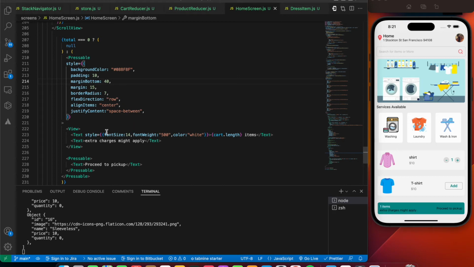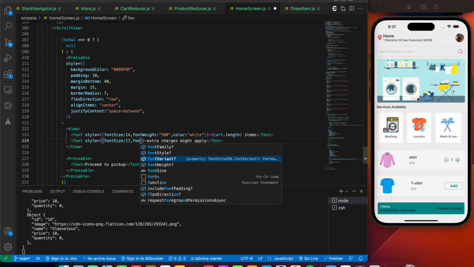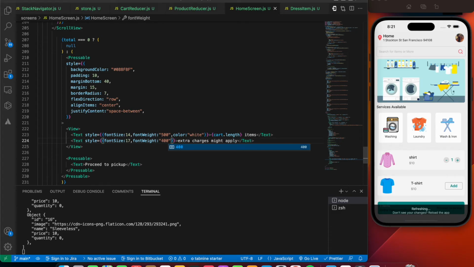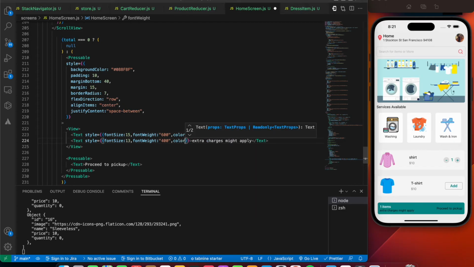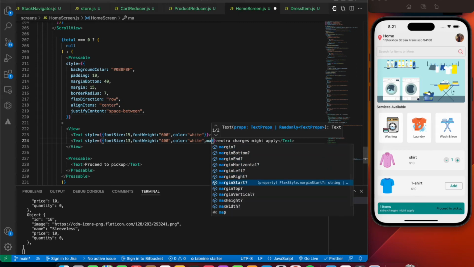and let's give the style for the second piece of text. So I'm gonna say a font size of 17 and font weight of 400, or let's keep it to be lesser than the previous one. Let's keep it 13. Let's give this 15 and a font weight of 600, and this also is going to have a color of white. And let's give some margin vertical to this.